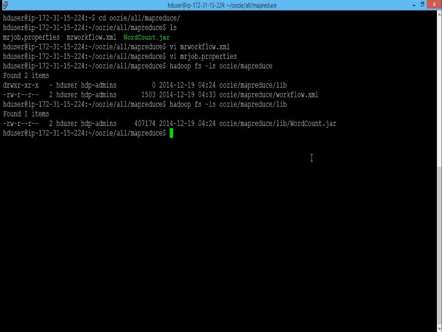Now if you want to ensure that the XML file that you have configured is valid, you can use a command called oozie validate and then provide the path of the XML file. So you get a valid message. If you get an error, you will have to first debug that error, and only then will the Oozie workflow work for you. Now the command to run an Oozie job is oozie job, and then you need to provide the path of the Oozie server.